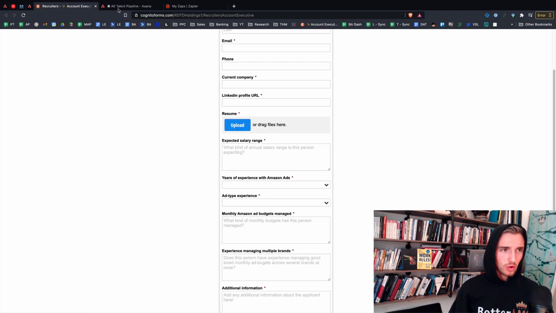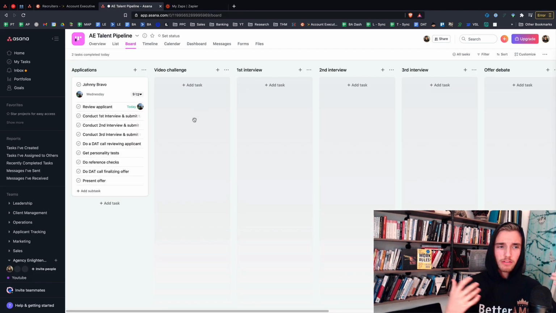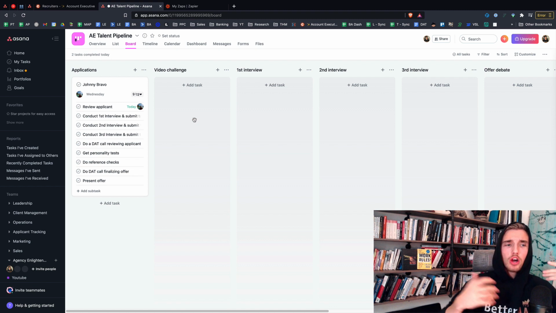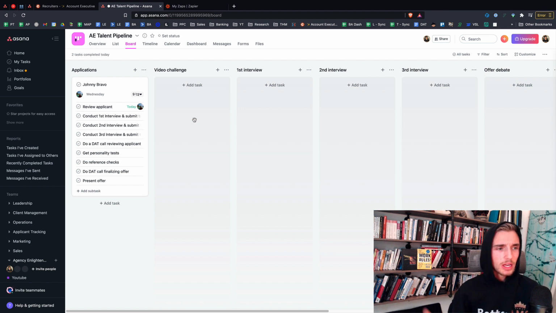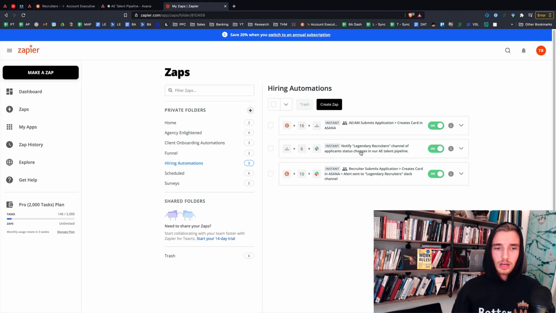What's even cooler is the issue of the recruiter not knowing who was in what stage. Our recruiter would send a bunch of applicants, and she wouldn't really know what stage they were at, so she would ask us, hey, how's it going with Johnny Bravo? And we'd be like, oh, we're doing this, etc. That caused a lot of communication creep. That doesn't scale. So what we did is we built a simple Zap automation that notifies the legendary recruiter channel of the applicant status changes in our AE talent pipeline.